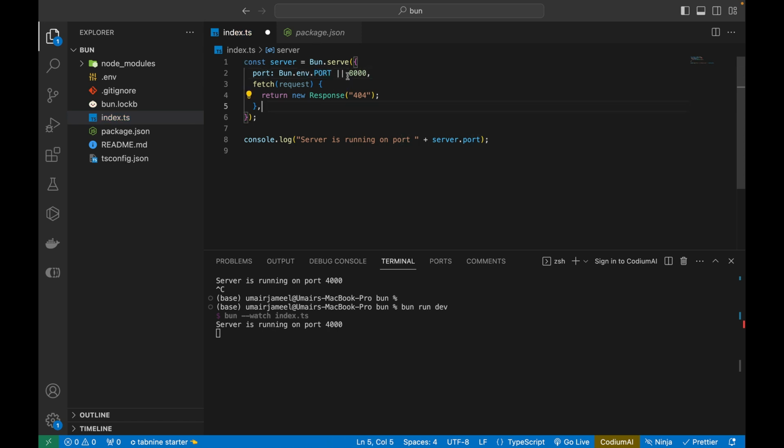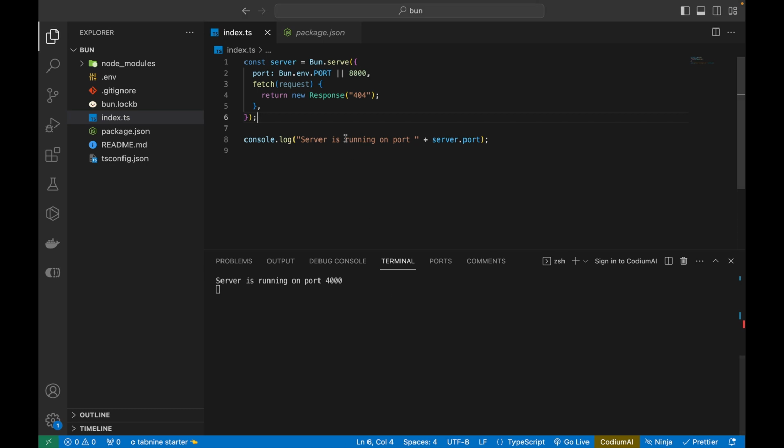When the port is not available, then we have to have some kind of port available over here. All right, so 4000, it's running. Let's refresh. So our server is running perfectly fine. Now I want to write some code inside this fetch function and create different APIs having different routes.